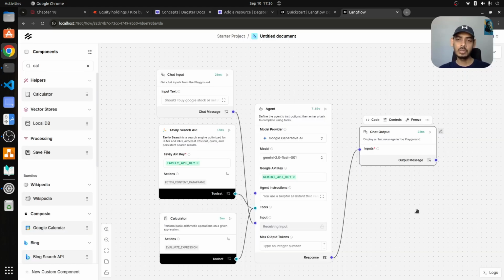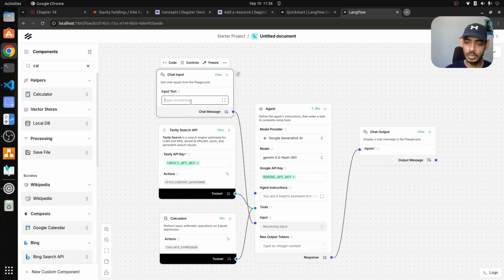So with a few simple steps, we were able to build an agent which is capable of performing search activity with a search engine. We also have a calculator as a tool, and we can also do a general chat with an LLM. Let me see if we can give an expression to the calculator. Calculate this expression, or evaluate this expression.